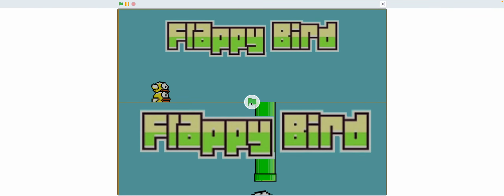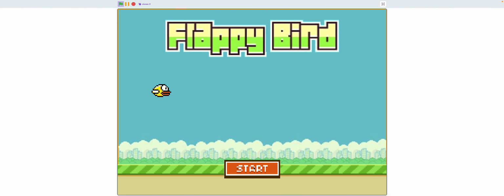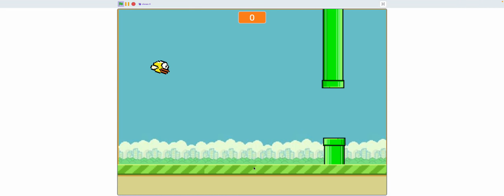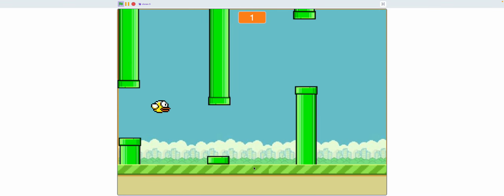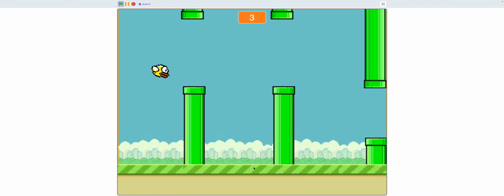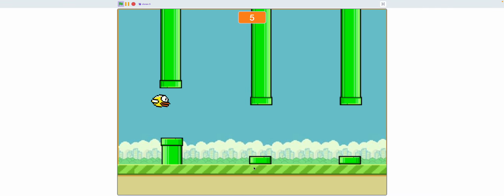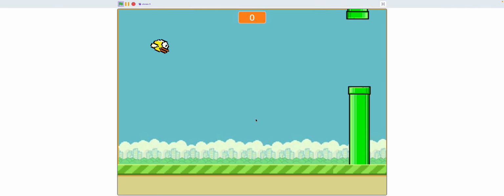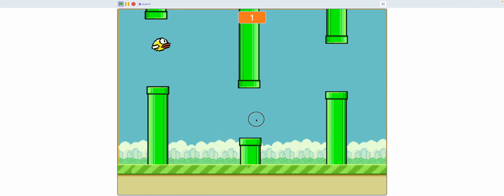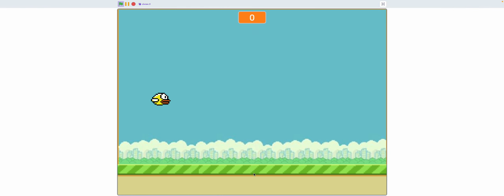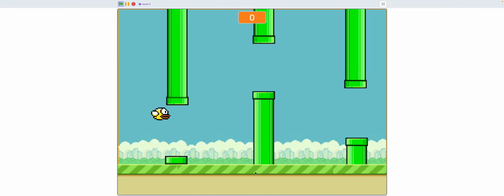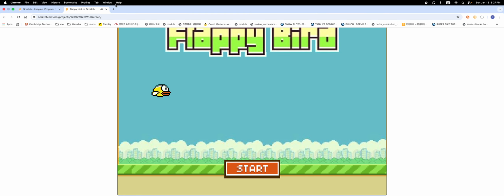Hello guys, today I'm going to tell you how to create a Fluffy Bird in Scratch. Fluffy Bird is a really fun game, and it's not that hard to code. I'm not good at Fluffy Bird, though. We can click the mouse to fly or press the space key to fly. So yeah, let's get to coding.